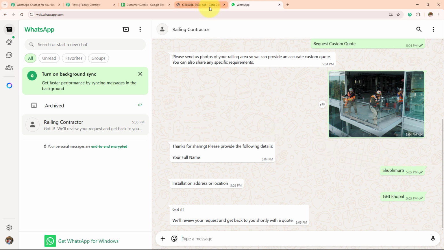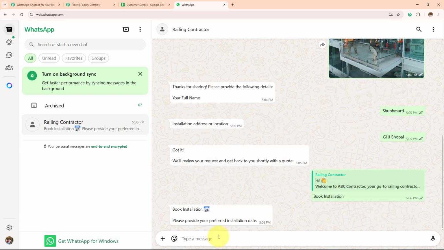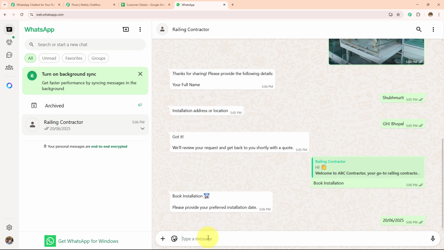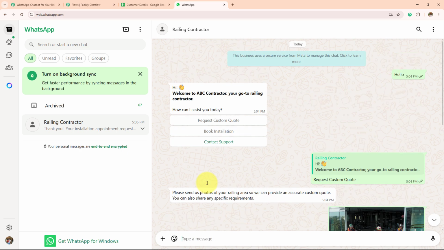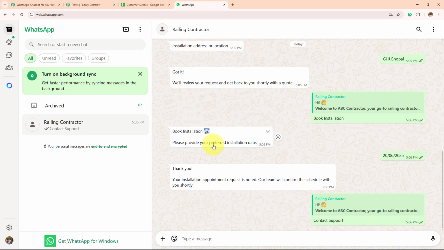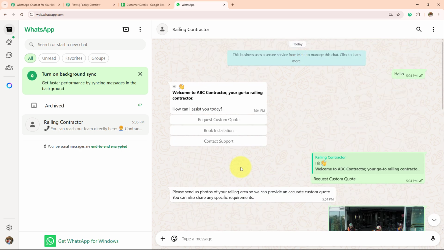And if I click on this book installation, it is going to ask me the question again. Book installation, please provide the date. So let's say the date is this. I'm going to send this message and let's wait for the reply. And it says your installation appointment request is noted. The last button was contact support and it is going to send me the contact information. And here we have received the details. So this is how this WhatsApp chatbot is going to run.